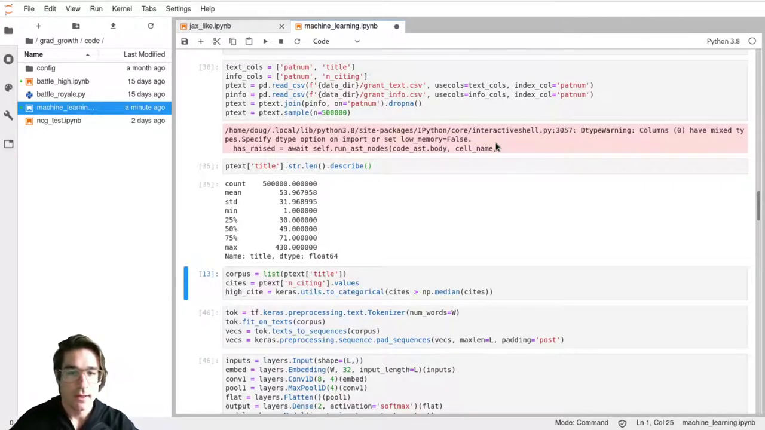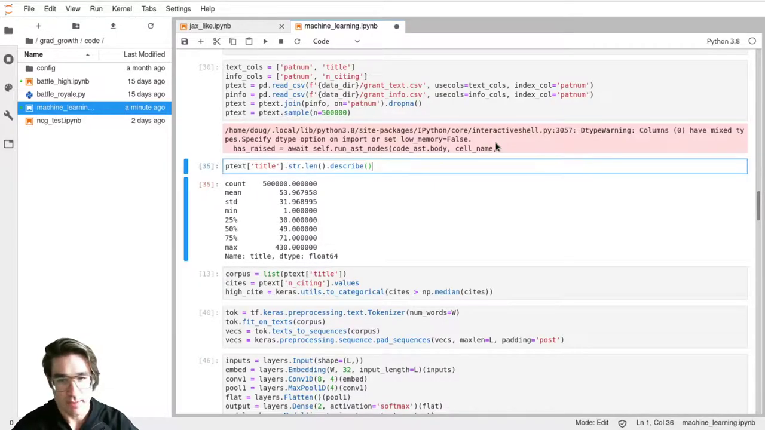So this is the number of characters. If you think the average word is about 6, then it's like 9 or 10 words. Yeah, I mean, you could also do like apply.